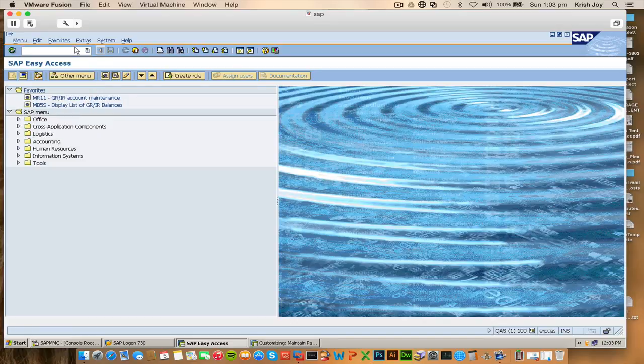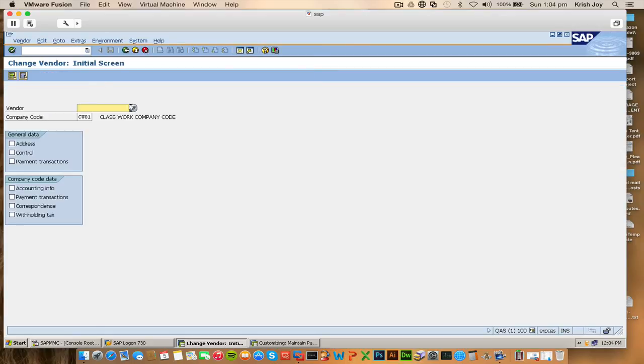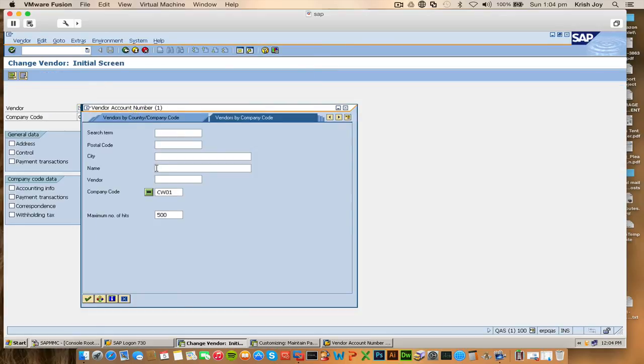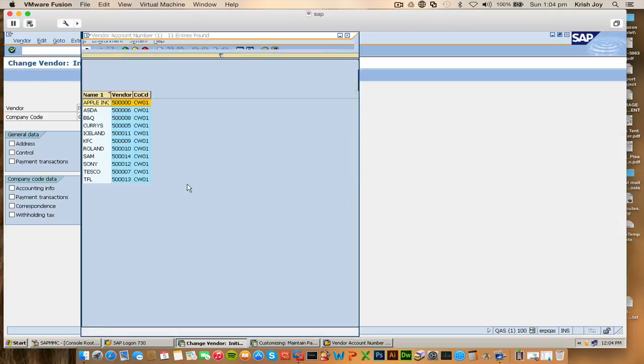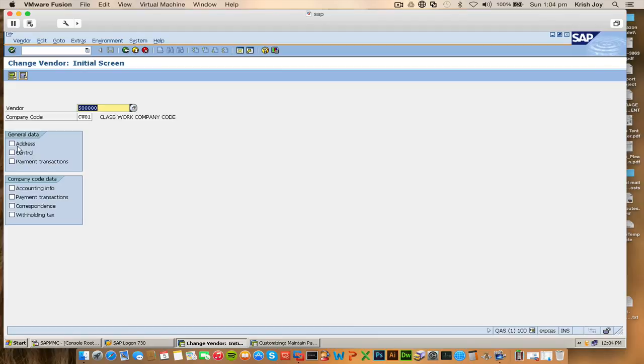Sam, what's the transaction code? FK02. FK02. Okay. Tick all the boxes apart from withholding tax. Okay, hit enter.